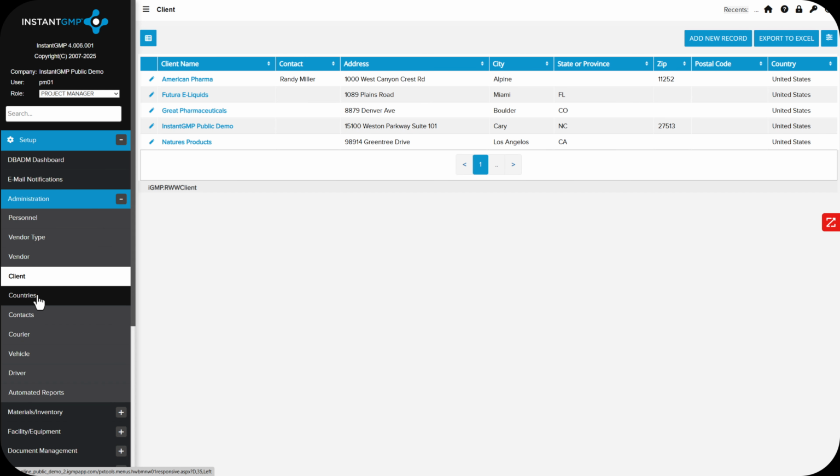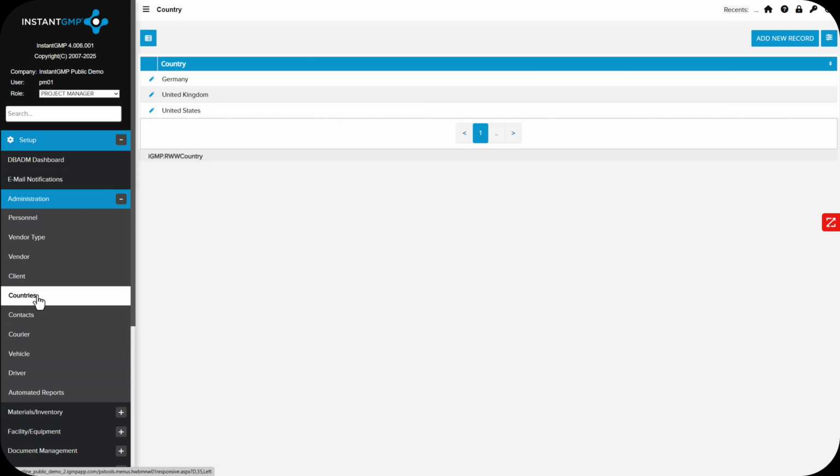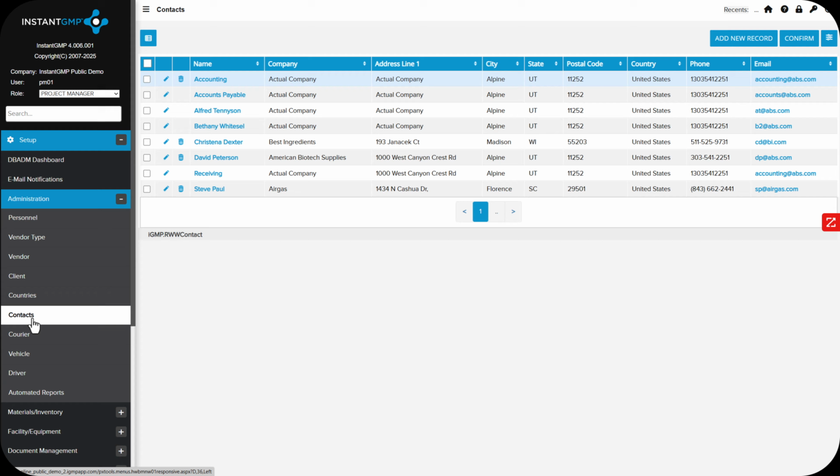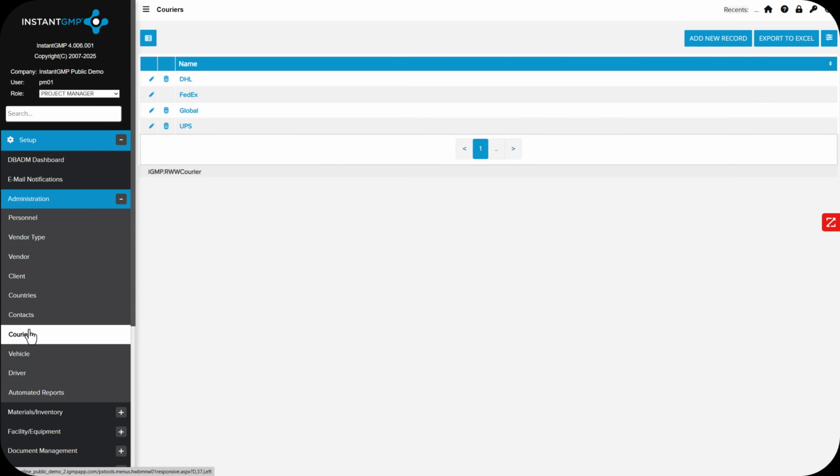If your company ships or receives goods internationally, the Countries tab allows you to record those locations. The Contacts shows the names of people and their companies. These will be used in drop-downs when requisitions are filled out. If you are going to use the Shipping Manifest feature in the software, you will need to fill in the names of the couriers that will be used to ship your materials.